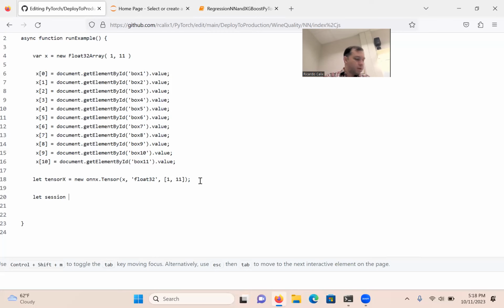All right, so let session equal new ONNX dot inference session. Okay. So this is just the ONNX, not the ONNX runtime approach. And this is what's going to change a little bit when we do XGBoost, where we're going to use ONNX runtime, basically. So now that we have the session created, we can use the session. So we would say await session dot load model.